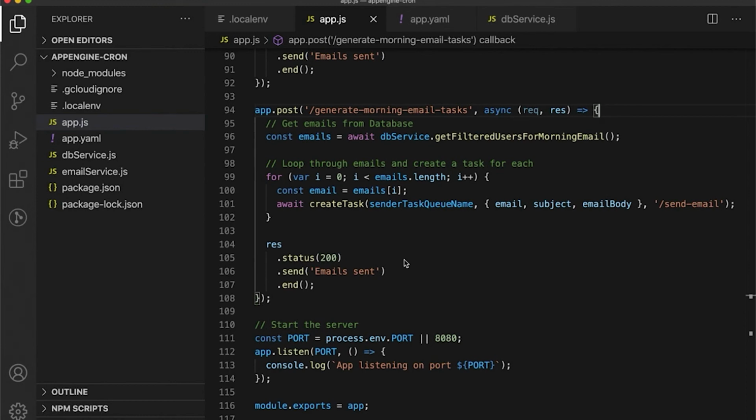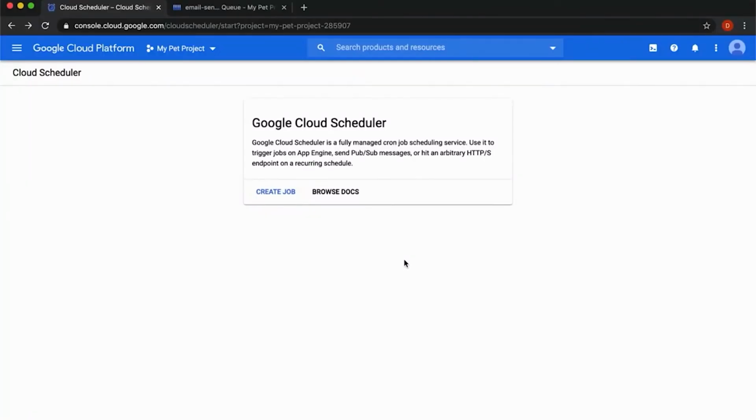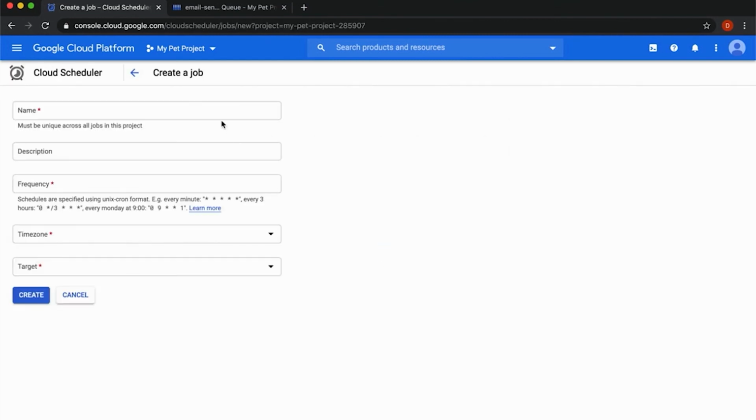So what's left to do is to simply trigger this endpoint every hour on every day. And that's what we're going to use Cloud Scheduler for. Let's open the Cloud Scheduler page in Google Cloud Console and create a new job. Let's give it a name: Send Daily Emails. Let's give it a description.